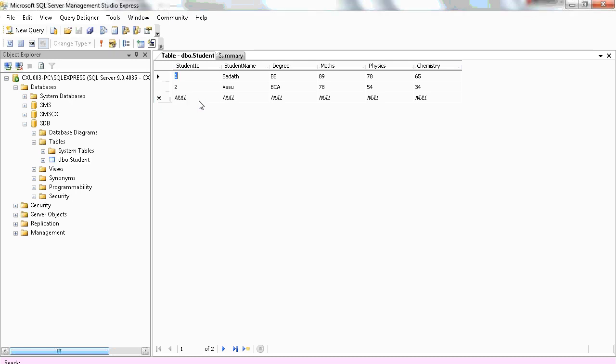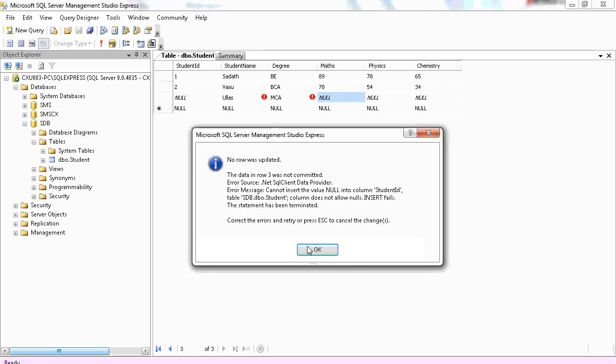Yeah. So which one? It is showing as null. ID and name? No. Initially this is a blank row. Only when you enter. Now what I'll do is I gave student ID as do not allow nulls. Okay, so I'll leave this as null here and then I'll say maths, physics, chemistry, I can leave null.